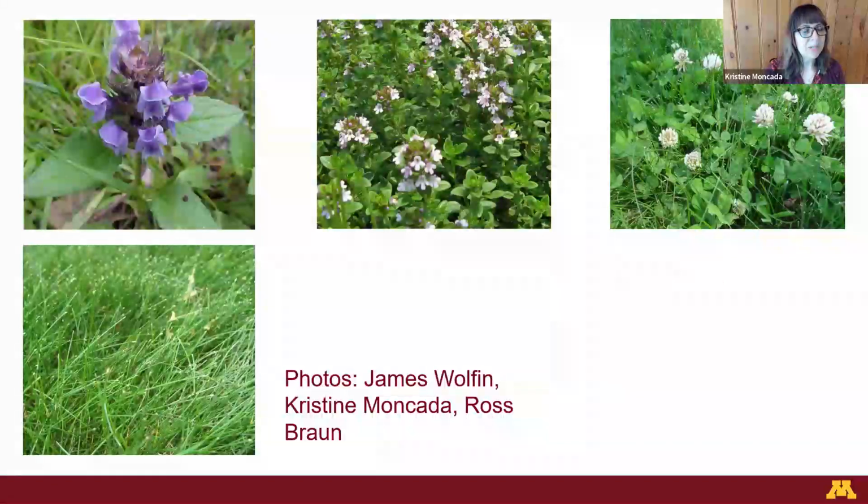Let's look at these species a little more closely. The first one is self-heal, and that has a larger inflorescence with purple flowers. There's creeping thyme, which has very small little pink flowers. And white clover, I'm sure almost everyone here is familiar with white clover. That has a medium-sized inflorescence with white flowers. And then the fine fescues, some people aren't familiar with those, but they are a different type of turf grass that are considered low input. In the picture here, you can see why they're called fine fescues. They have a very narrow, fine leaf.